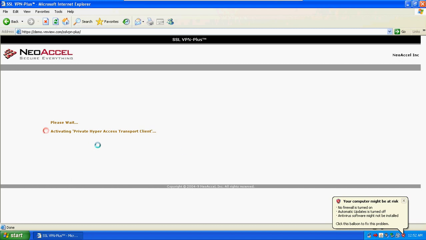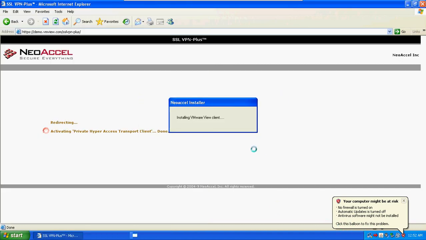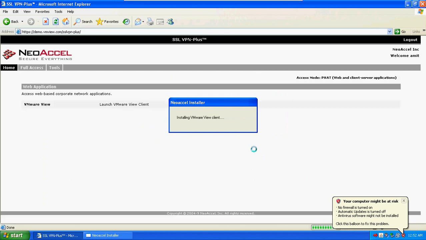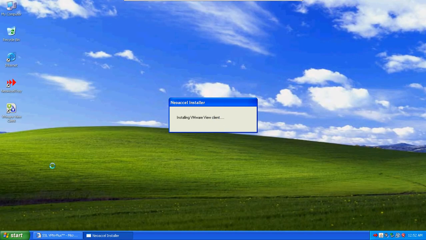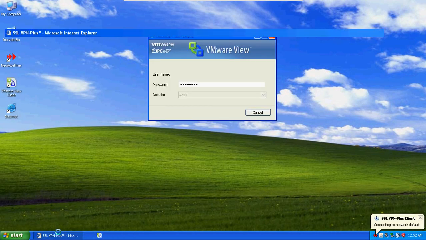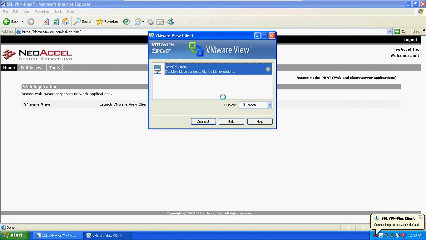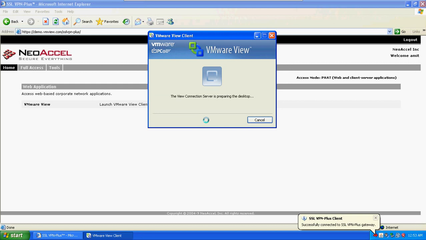So as you can see on the right, the red icon corresponding to NeoAccel has been invoked. And simultaneously, it downloaded the VMware View full client, and it is now trying to install it on the end user machine. So once installed, it would try to connect to the View environment with single sign-on. So let me minimize the browser, and if you can see, the clients are actually installed, and now it will try to launch the VMware View full client. So over the VMware View full client, I can actually choose either PCoIP or RDP. I'm going to choose the PCoIP protocol to connect to the View environment.